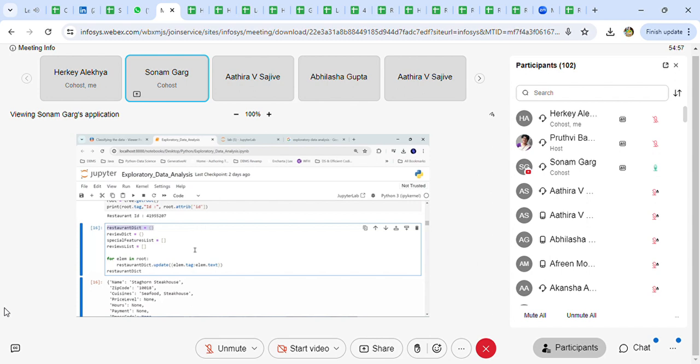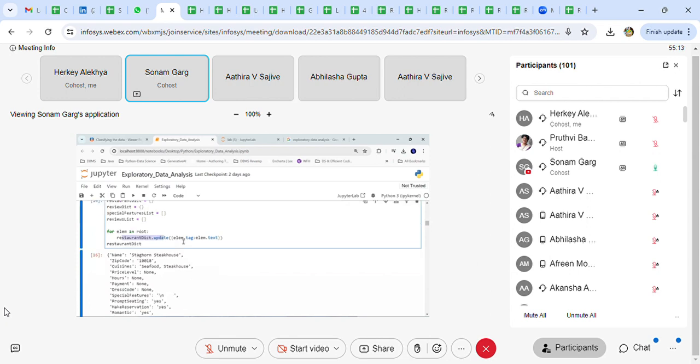So this is an empty dictionary. We'll read each and every element in the XML file and put it into the dictionary. So for every element in the root, add it to the dictionary: add the tag of the element, put a colon, and then put the text of the element. If you remember, after restaurant ID, we had certain attributes: name of the restaurant, zip code, cuisines, price level, hours, payment.